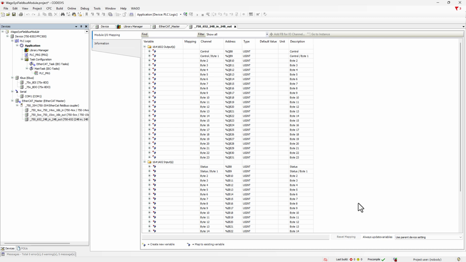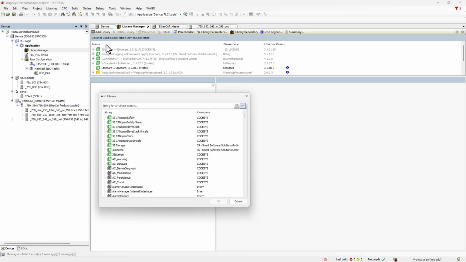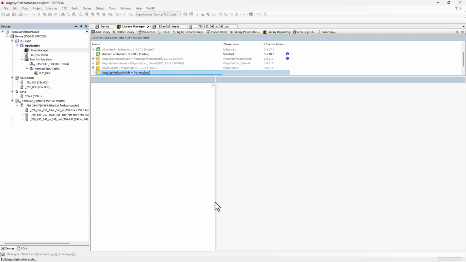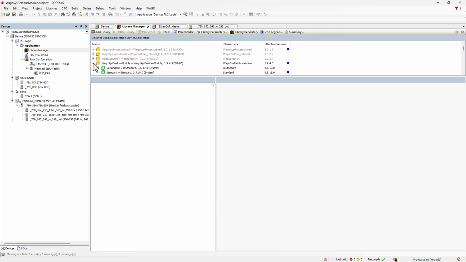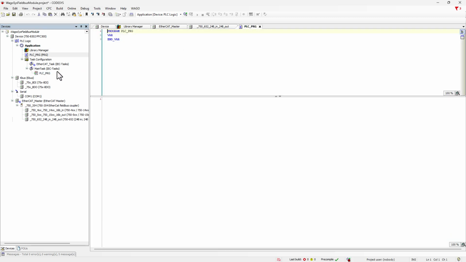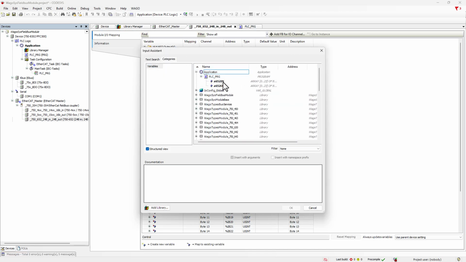For example, if we want to use it as a Modbus RTU master, we cannot simply attach a Modbus client, as it communicates exclusively via a COM port. For this use case, WAGO provides the library WagoSysFieldbusModule. It contains all complex WAGO modules, allowing them to be used as if they were connected directly to the K-bus. First, we create an array of bytes for all input bytes and another for all output bytes. Then we switch to the serial module and link, in the I/O mapping, for example, the first output byte to the corresponding array.